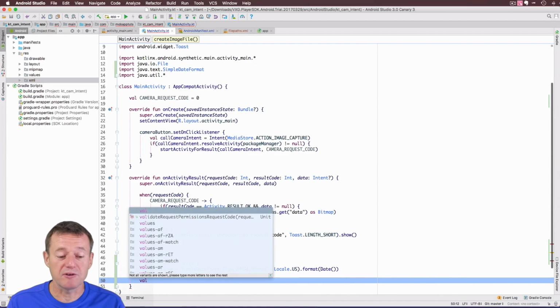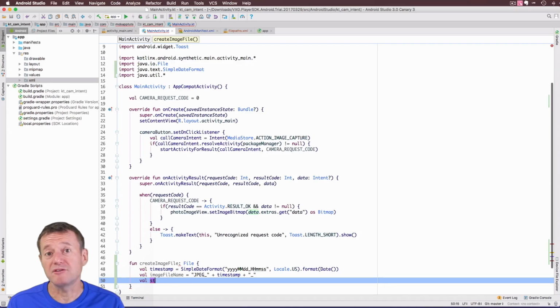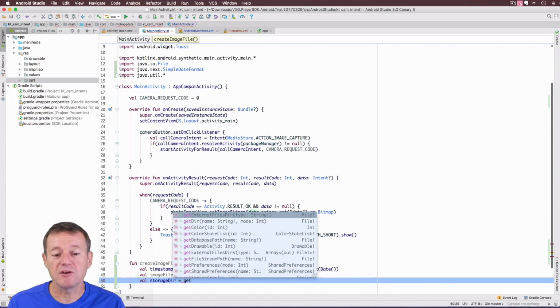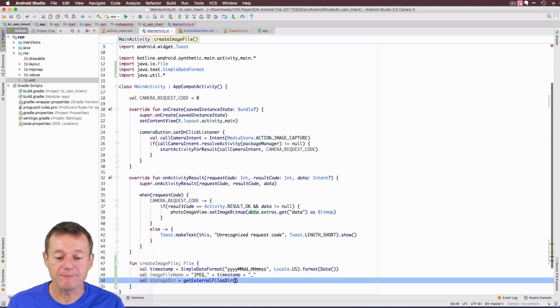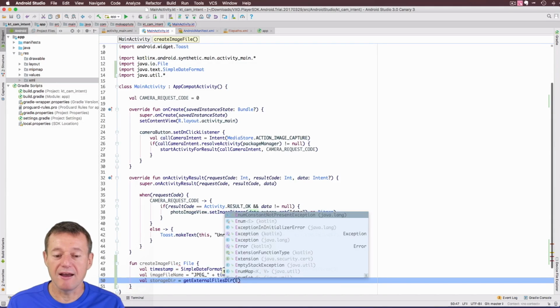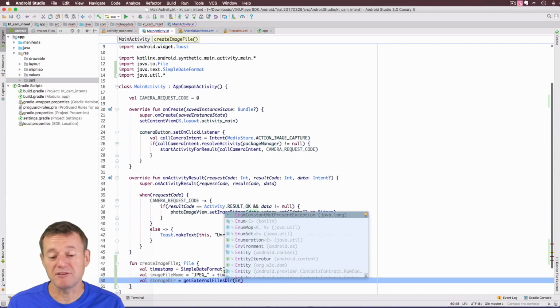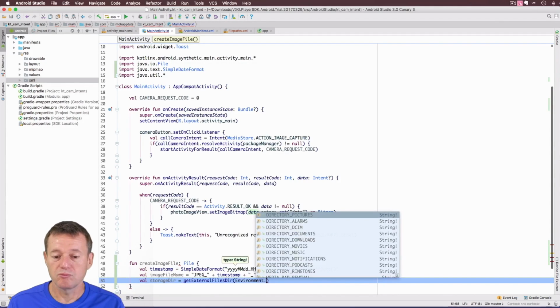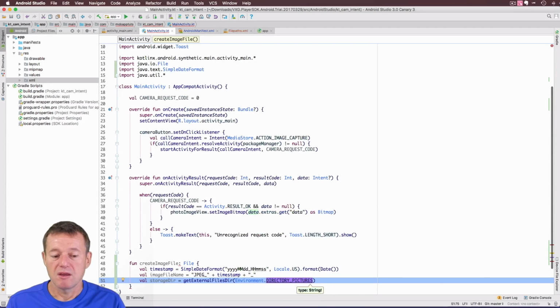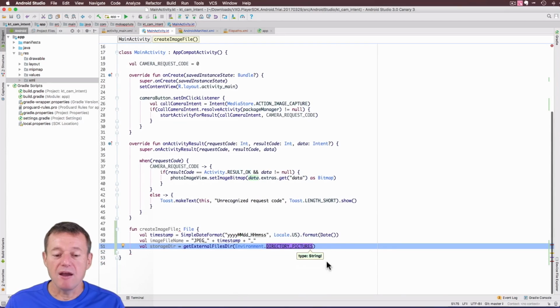Now we want to create a storage directory that represents the location of where the file is going to reside. Okay, so we can use a get command for that. getExternalFilesDir, and inside here I'm going to create an environment just to get the pictures directory. As we've done here. Okay, get external files directory and environment pictures.